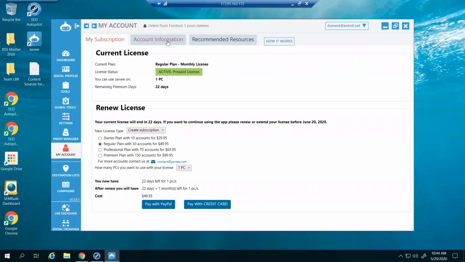My account. Okay, account information. Just below there, you can see. So here's the pricing. I'm at the 30 account package. I'm at $49.95 a month. A professional plan, you get 70 accounts with it. Hopefully, it's not showing my PayPal account or anything. And the starter plan is $29.95. You get 10 accounts. So if you're just starting out and you just have a few socials, start with this. You could always go up or down with your next subscription on it. And it's also based on how many PCs. Now, this is running on a server.